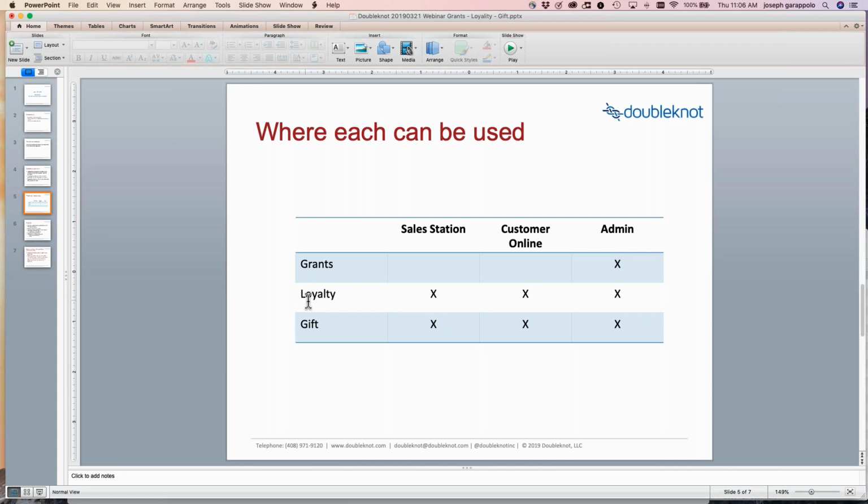Whereas loyalty and gift cards are going to be available in SalesStation for use. It's going to be available for the customer online to use as well. So if they have that gift card number or that loyalty card number, they're going to be able to pay for anything they purchase in DoubleNut, be it online or through point of sale. Obviously, the administrator has all of these functions available to them.